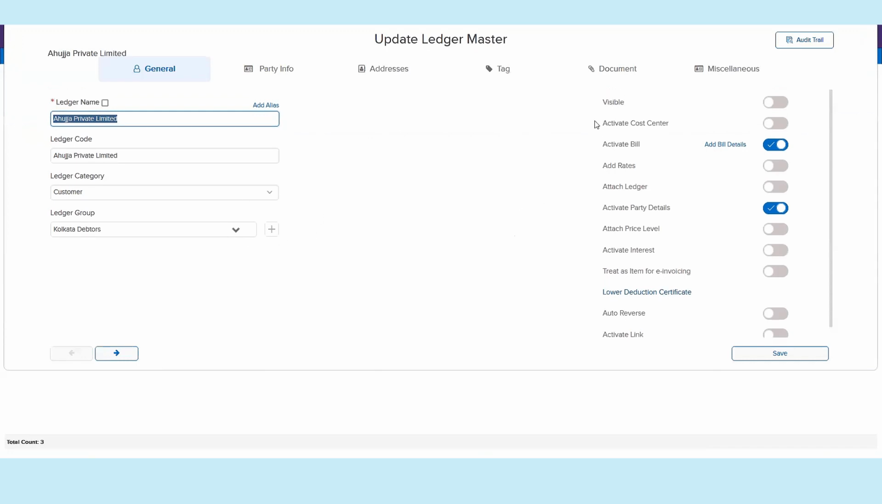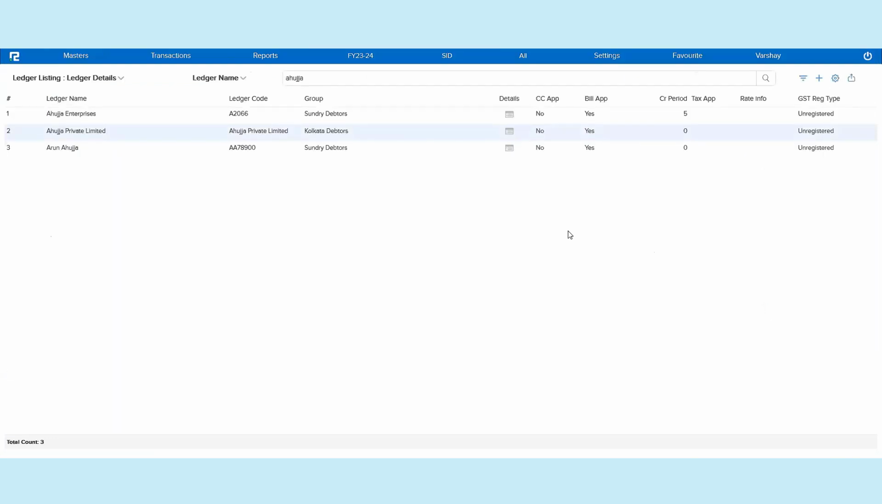If I want to create the link, I have to enable the link param over here, since the Kolkata debtors doesn't have the link param enabled, and that is the only reason it is not reflecting. Sorry, the Kolkata debtors is enabled, the link applicability is enabled, and that is the reason you're getting this param over here. If you click over here and click on save data, then accordingly for the party ledger also you can capture link, for the income expense also you can capture link, and the way you want it.